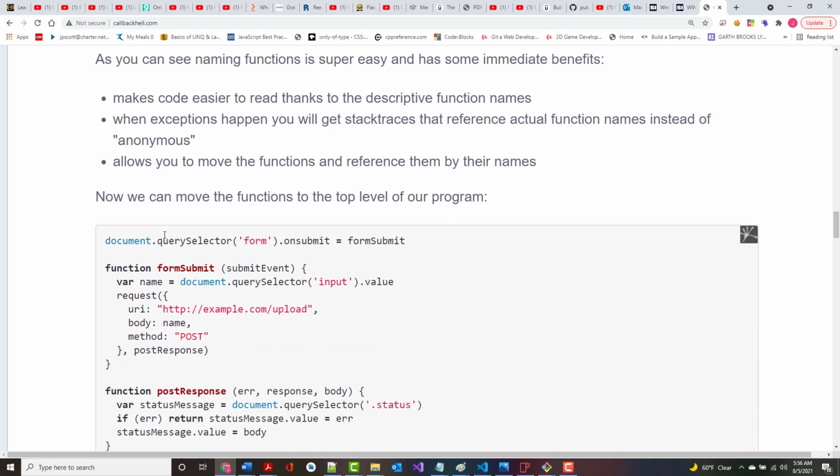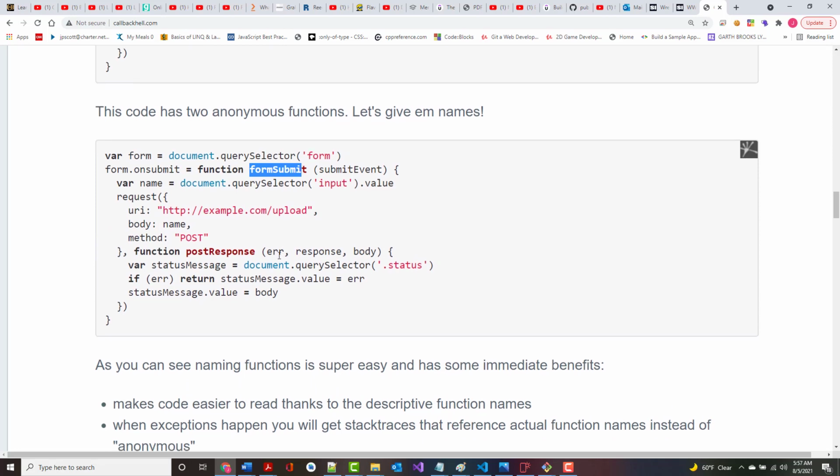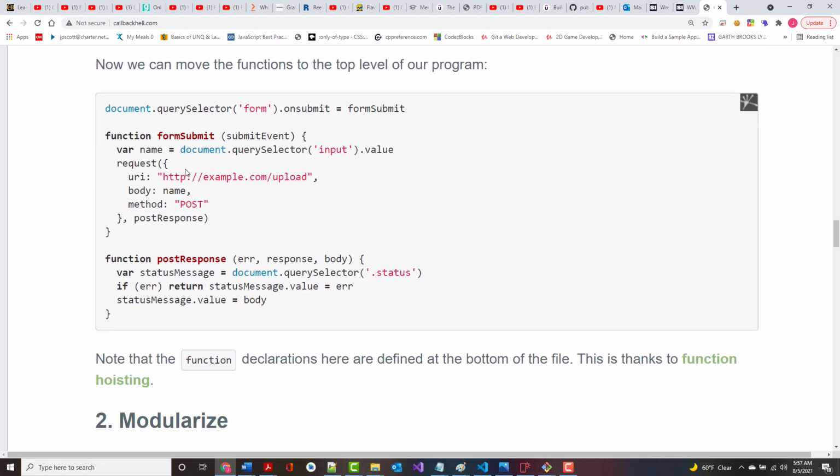As you can see, naming functions is easy and you get immediate results. Number 1, it makes the code easier to read. Number 2, when exceptions happen, you get stack traces that are going to refer to the function name rather than just something anonymous where you've got to search through it. And number 3, it allows you to move functions and reference them by their names. So now you can take this, which is kind of a blob, and break it up into chunks.